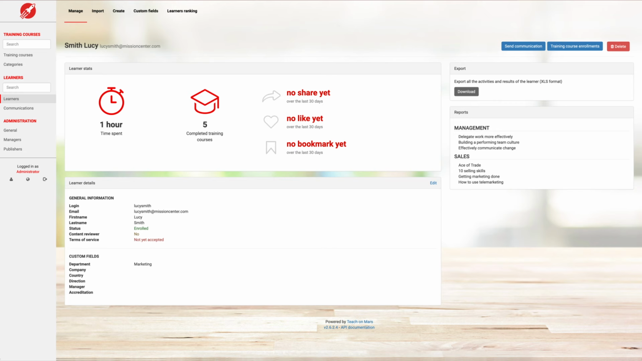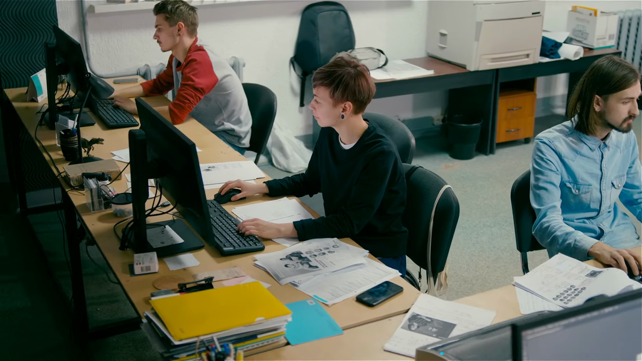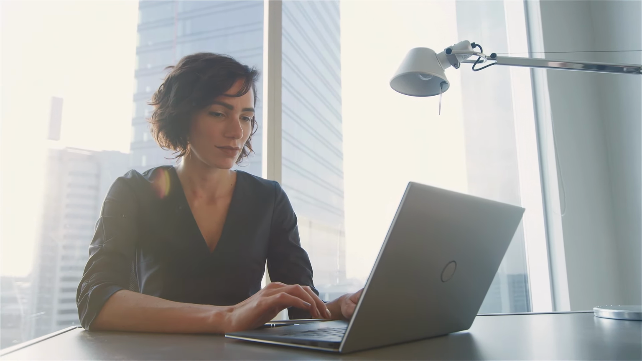Whatever you need to do with your Teach on Mars environment, the Mission Center is where you'll come to do it. It's packed with functionalities and smart tools that will enable you to optimize the management and performance of your mobile-led learning ecosystem.